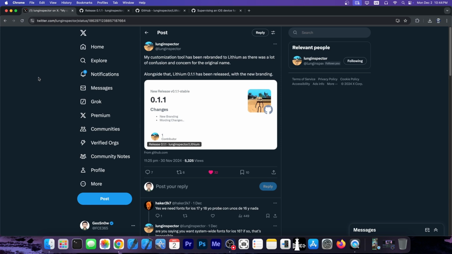So developer Lung Inspector has released this. It's a tool called Lithium 0.1.1, and this one is a customization tool that allows you to essentially enable or disable various things on the device. It's based on MDM profiles, so it's actually quite a clever way to get some customization without being jailbroken. Remember, this does not jailbreak your device, which means any customization you do with this tool is not detectable by apps as a jailbreak, so you're not going to get banned from apps or blocked or stuff like that. This is just normal MDM stuff.